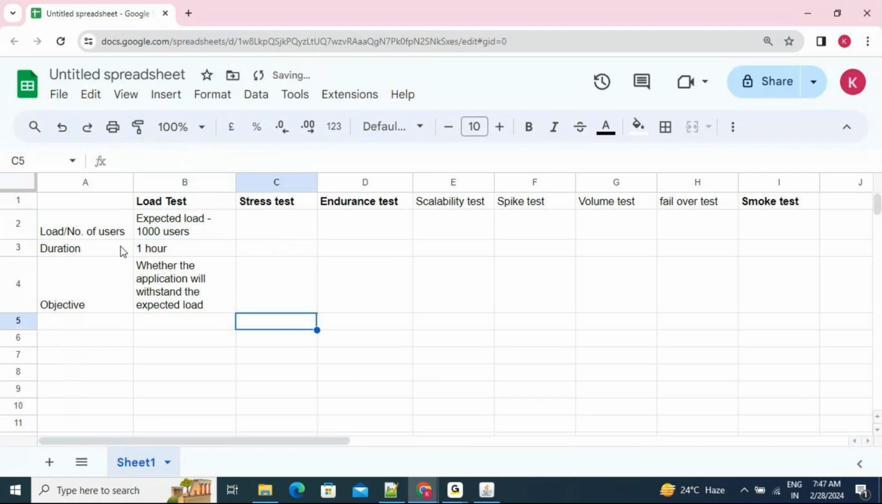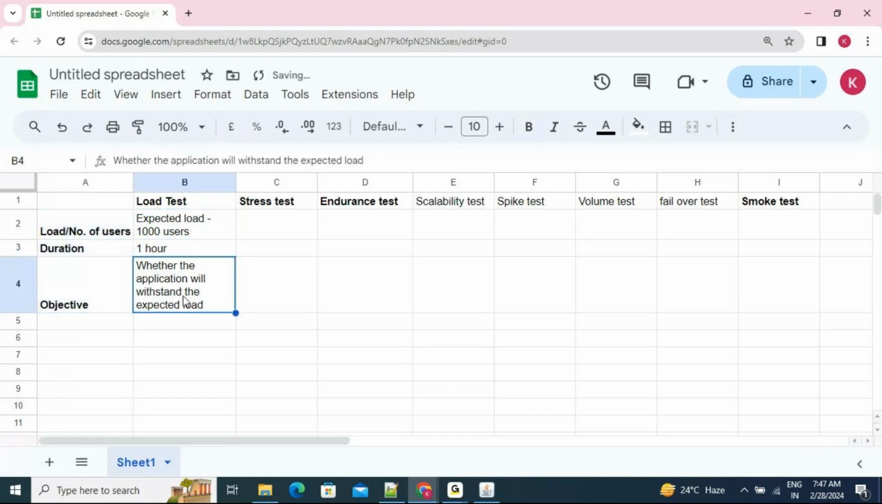So the load test runs for an hour with the expected load in order to check whether the application is withstanding the expected load or not. If there is any issue, we will go and tell them, there is some issue with the application and you need to look into it.